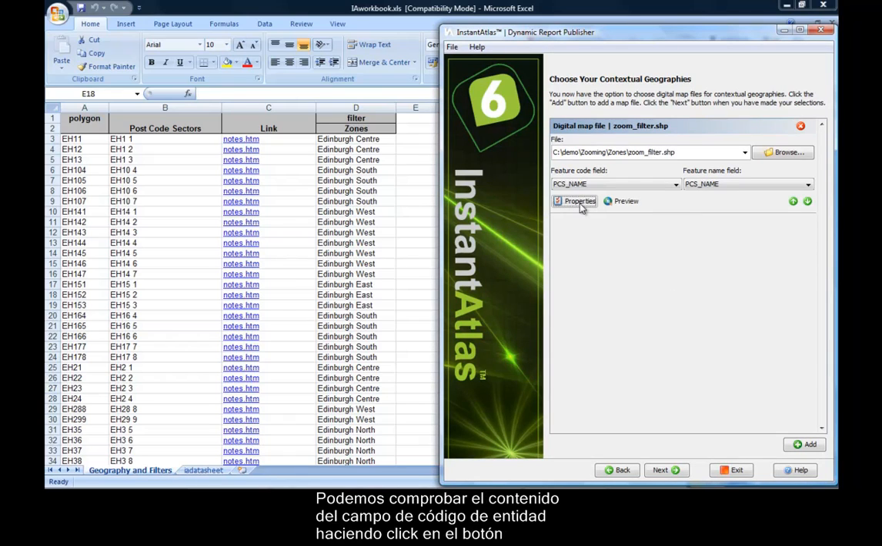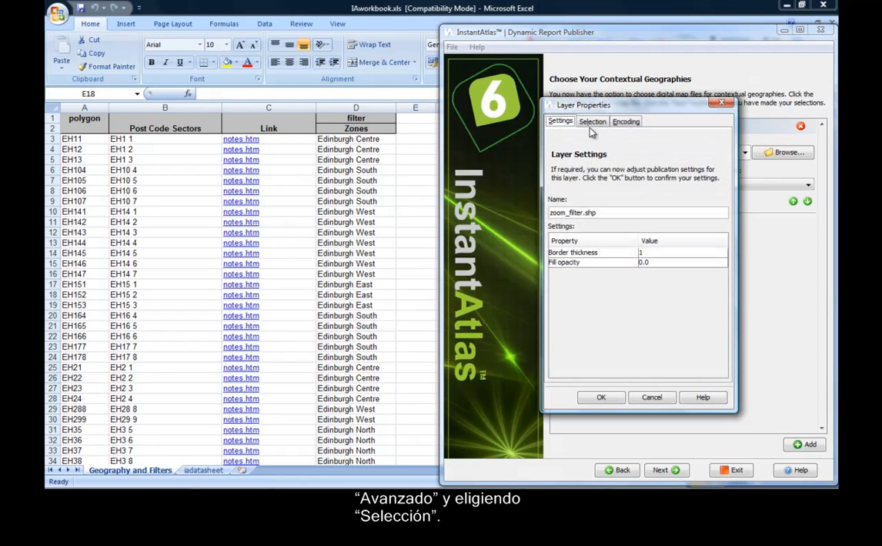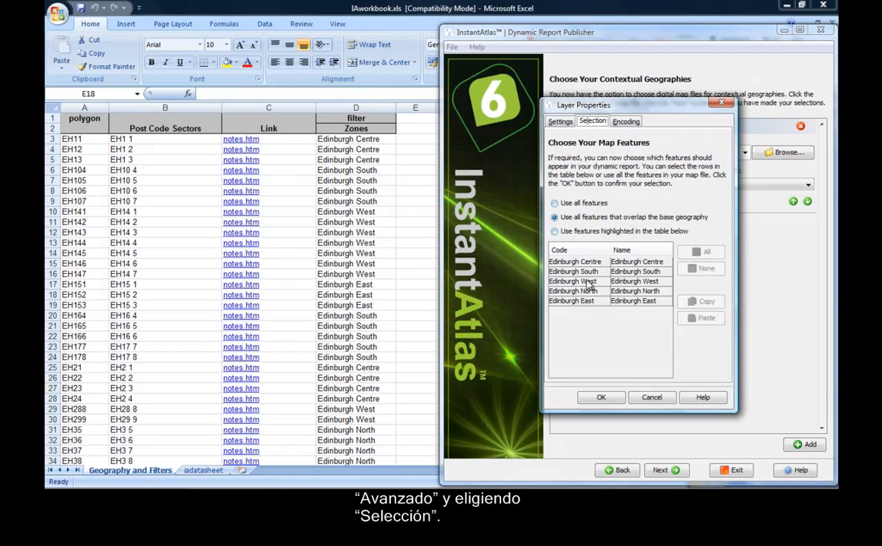I can check the content of the selected feature code field by clicking on the Properties button and selecting the Selection tab. And here I see the values of the feature code field, and I can see that they are exactly the same as the filter values in my workbook that I used to create the data XML file.